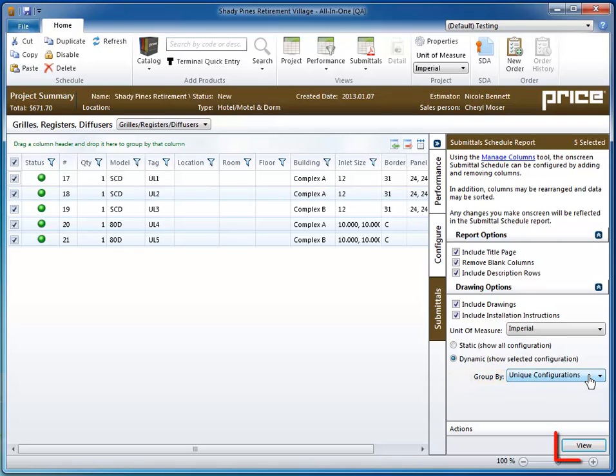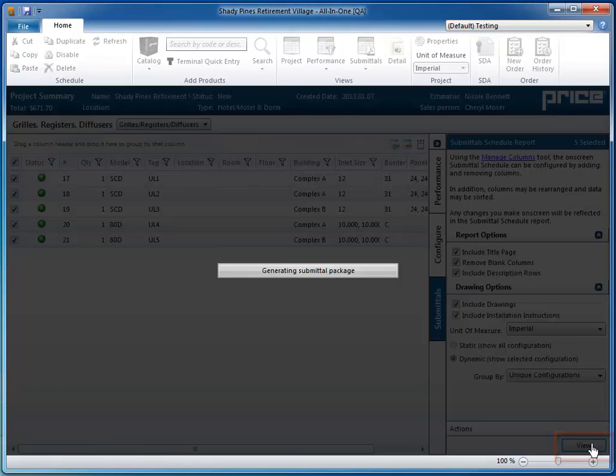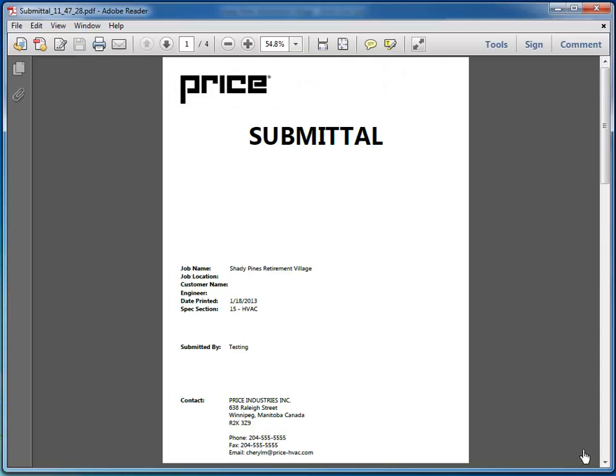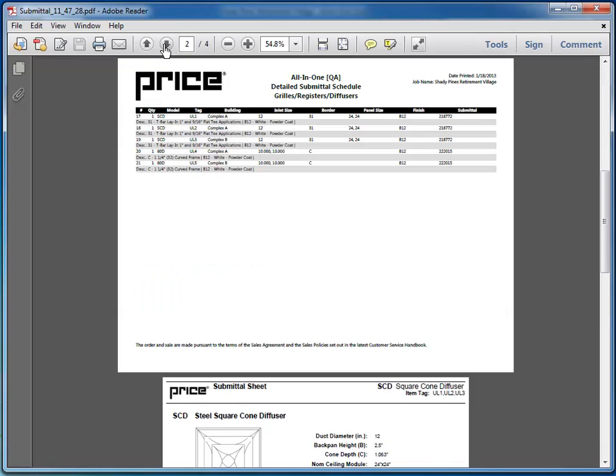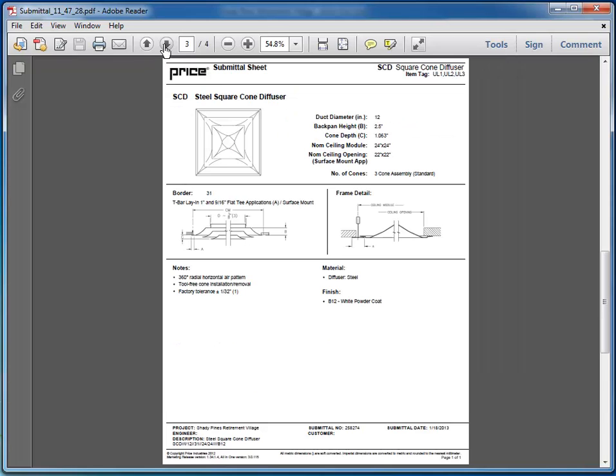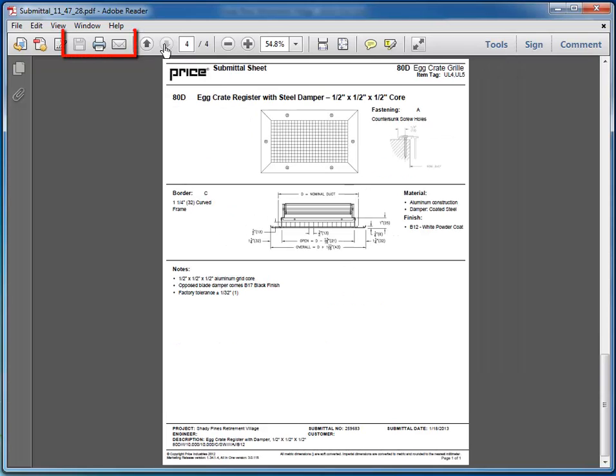Once you've configured the layout of your submittal package, click View. Depending on the complexity and number of products on your project, the submittals package may take up to several minutes to generate. Once generated, your PDF viewer will launch so that you may preview the report. From here, you may save, print, and email the report to your customer.